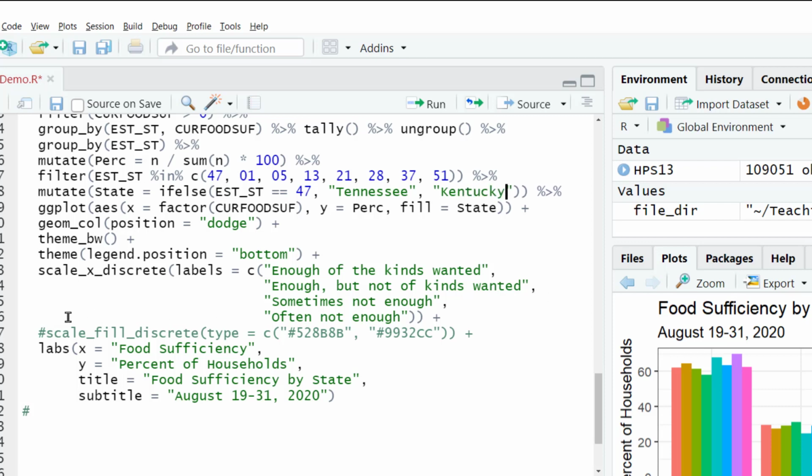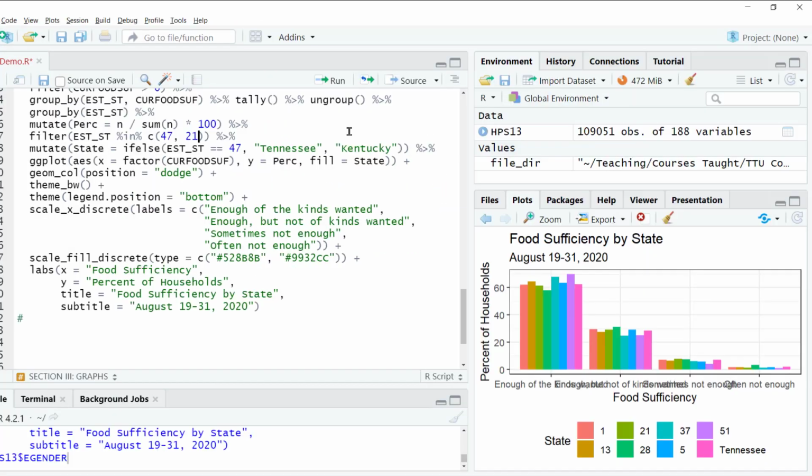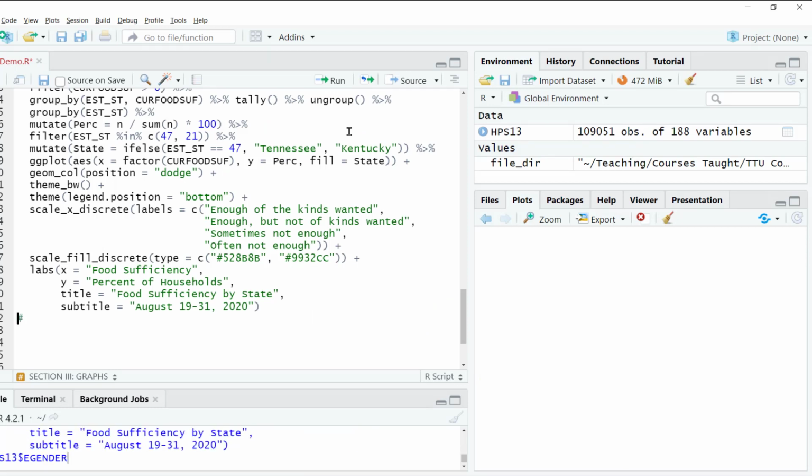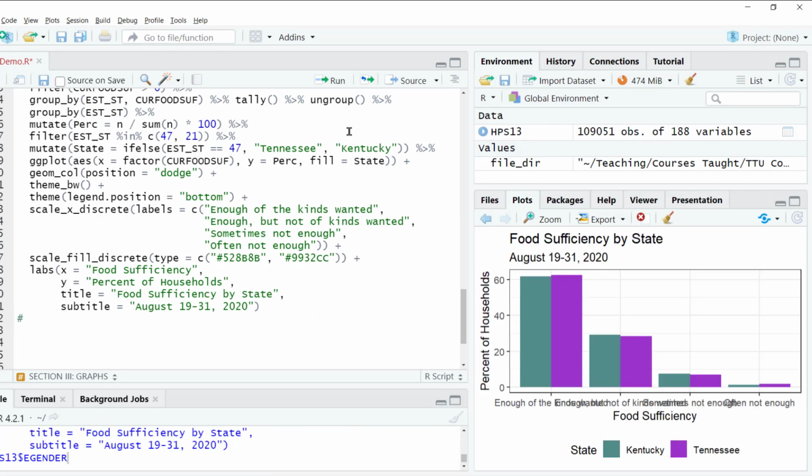In the mutate line, add Kentucky back in, uncomment the line for color. That list of numbers from 0 to 51, drop that back down to just 21. And as a quick reality check, run that to make sure it works. Yes, we're back to Tennessee and Kentucky.